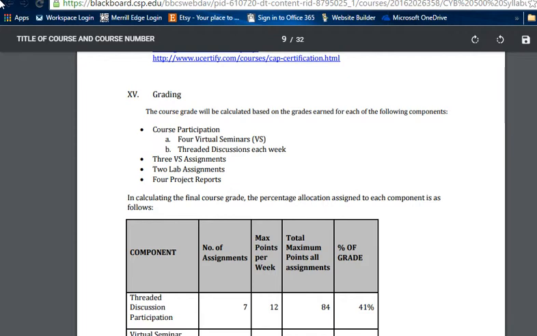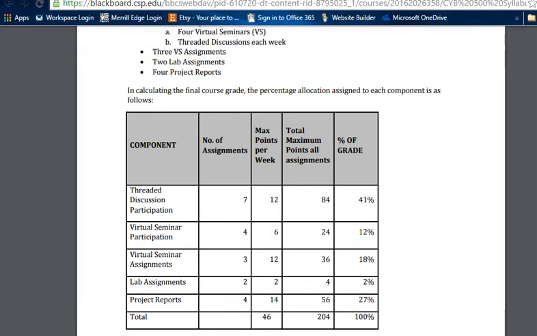2 lab assignments that go along with 2 weeks of work that are out of the main textbook. And then you have 4 project reports. These are generally 2 to 4 pages in length and require double spacing and APA formatting. You can see how we calculate the final grade. Again, those threaded discussion participation points are there, as well as the virtual seminar participation, virtual seminar assignments, the lab assignments, and those project reports.